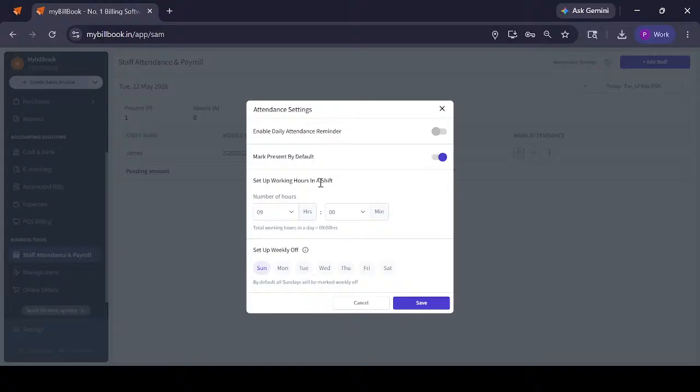Then you can set up the working hours in a shift, like the number of hours would be 9 hours or anything, depending upon your business. Then we have set up weekly off: Sunday, Monday, Tuesday, Wednesday, Thursday, Friday, and Saturday. These are the weekly offs. Anytime you want, you can make the weekly offs. Okay, and click on save.